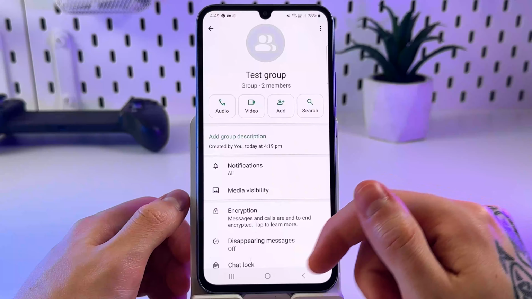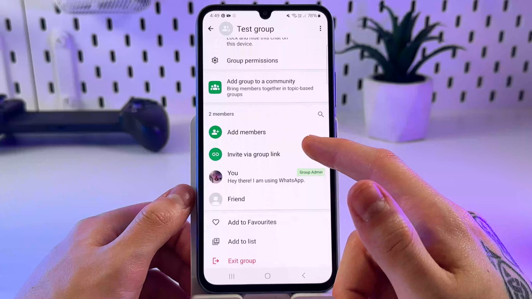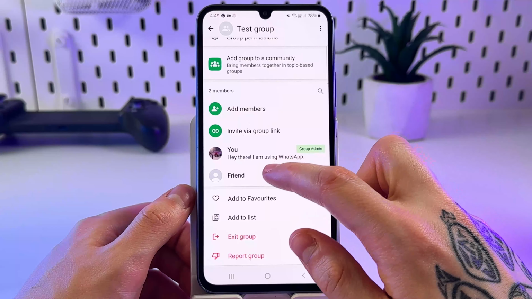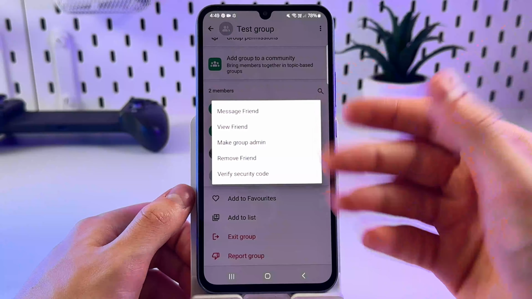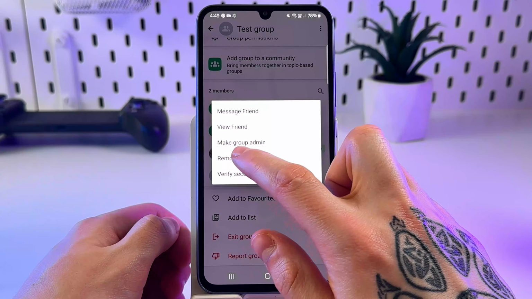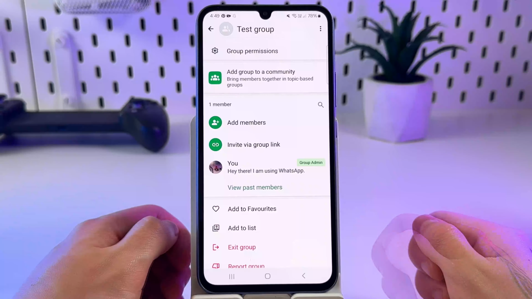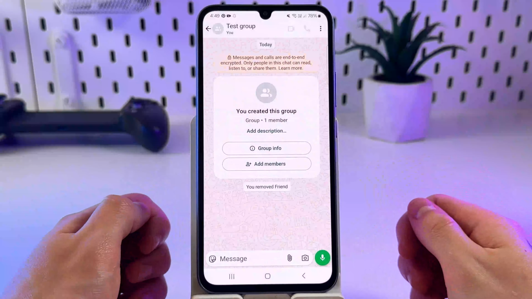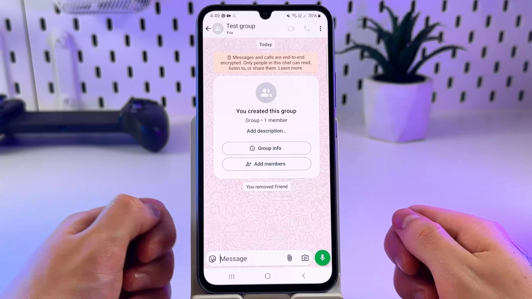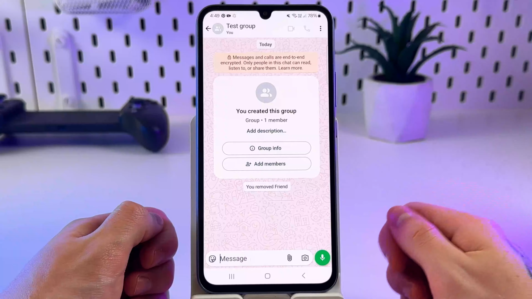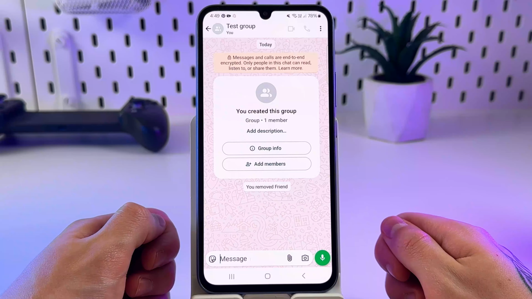Scroll through the list of the participants and click on the participant which you want to remove, and in the pop-up menu click Remove and click OK to confirm. And back in the chat, you will see a notification that the person was removed. This is visible to all group members.